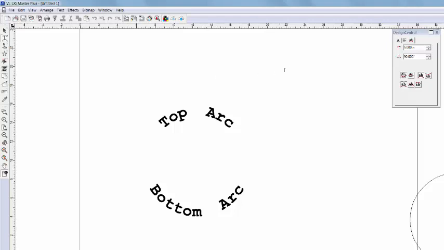Now, to control the size of my circle, or text arc, we click, hold, and pull our circle in any direction to the size that we want. Notice that the cursor begins where we originally clicked. I'll show you again. We click, hold, pull, and when we let go, the cursor begins where we originally clicked.